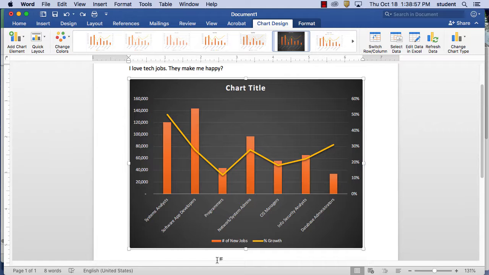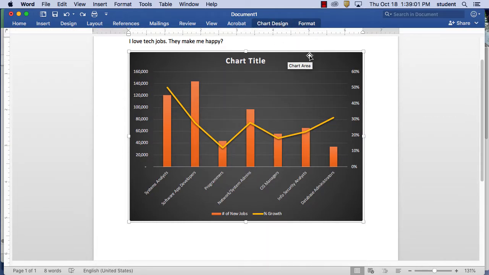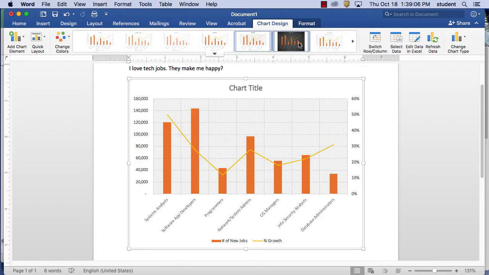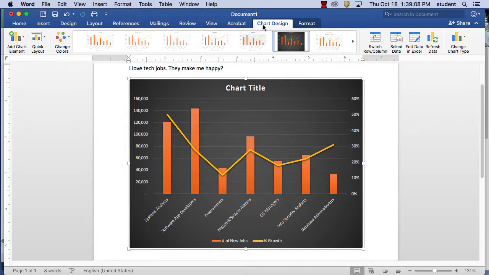But I didn't like the black one. Oh, I just changed the color right here under, if you have it selected, chart. See, there's a black one right here. That's all. In Word, I have chart design, and I just changed it to black. That's all.